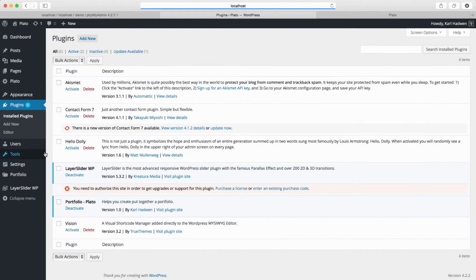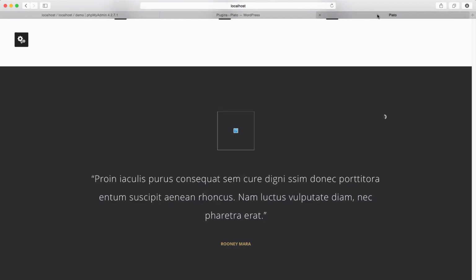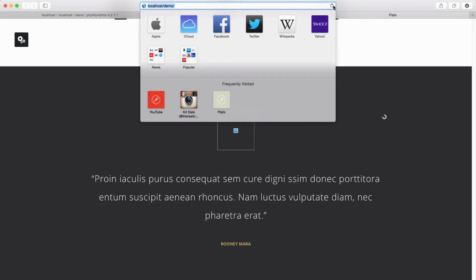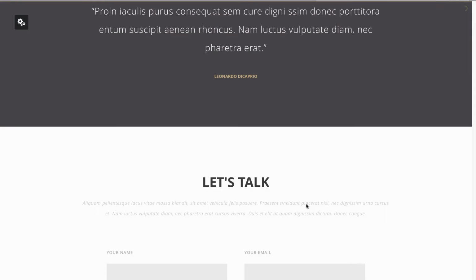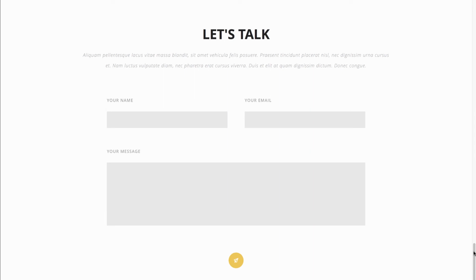So let's go back into plugins, activate Contact Form 7. I saw something, but oh, there we are, new version, doesn't matter. And there we are, the contact form's working.